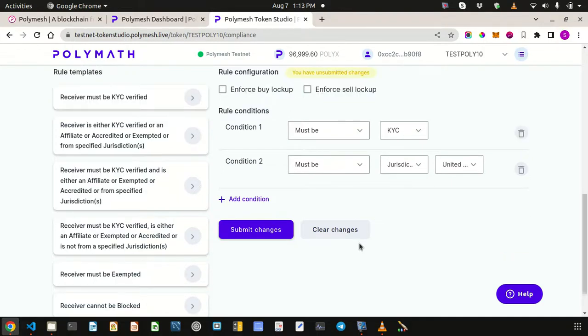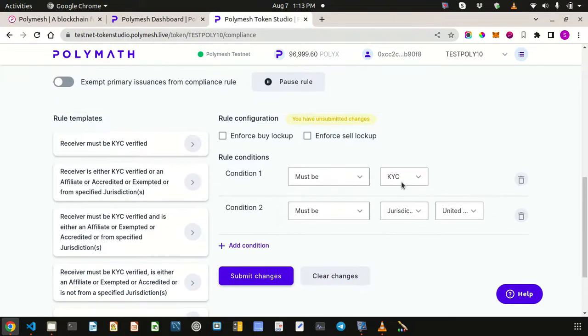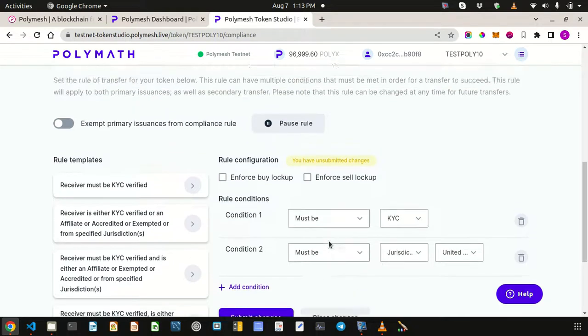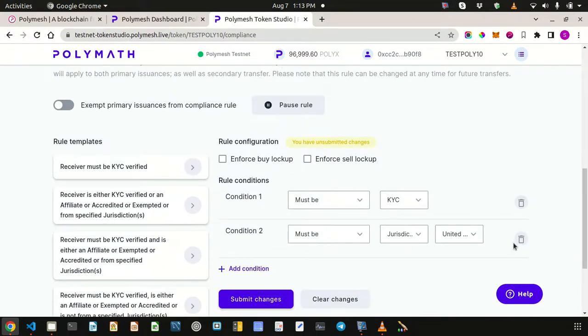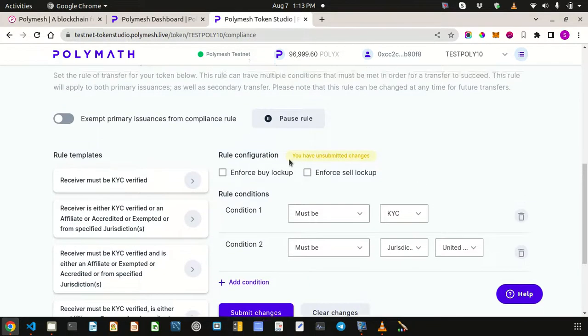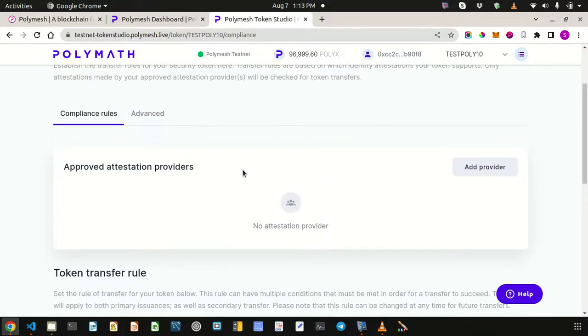So we set up two rules on our token, and that means that each account who wants to receive these tokens from us as an issuer must fulfill these two conditions: the KYC, and being verified in the jurisdiction of the United States of America. You can set up as many rules as you like, but let's set up these two rules for this demo, and let's move ahead with the first section, which is approved attestation providers.